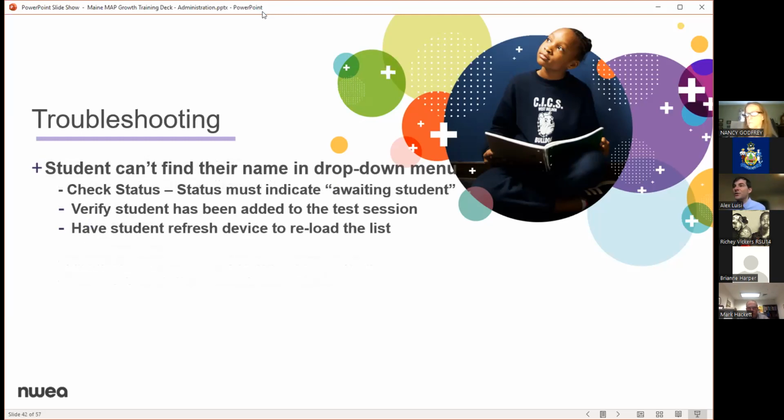Then here's another one where the student's trying to log in, but they can't find their name in the drop-down menu. So once again, the student must be in that awaiting student status for their name to appear. You also want to just double check that they actually have been added to the test session. If not, you can always add them into your session. And then once you've made those corrections and they're in the proper awaiting student status, you can have them refresh their device and they'll be able to choose their name and get confirmed in as normal.